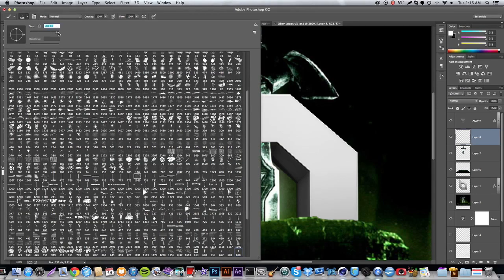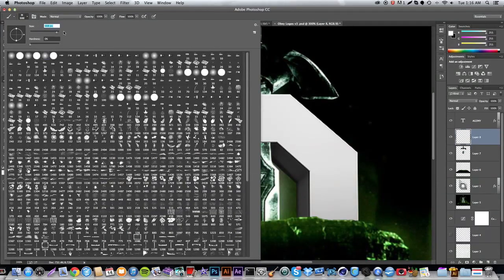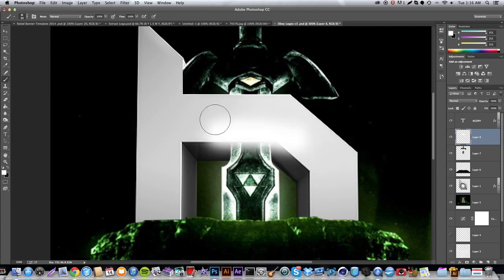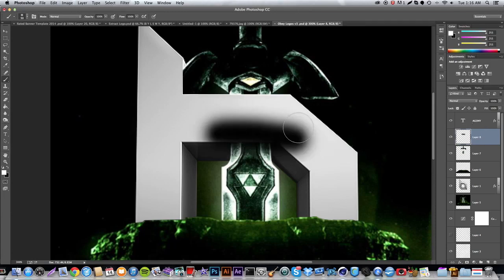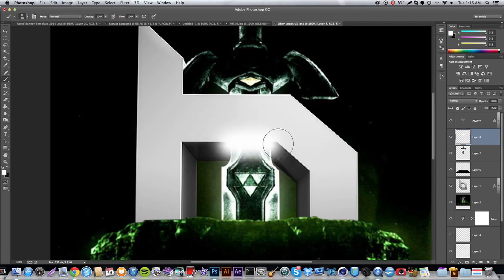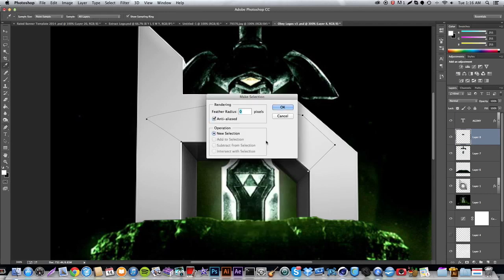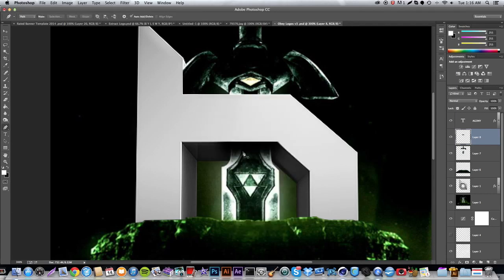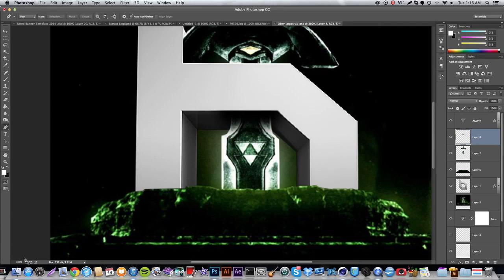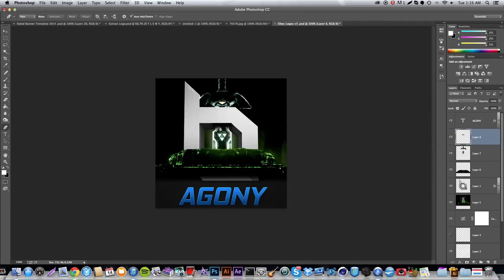We're going to go with some sort of brush, and we're going to make it black. Once again, cut off what we don't need. And it gives it the effect that it actually is coming through the O, as you guys can see. Pretty cool in my opinion. Up to you guys, what you think.